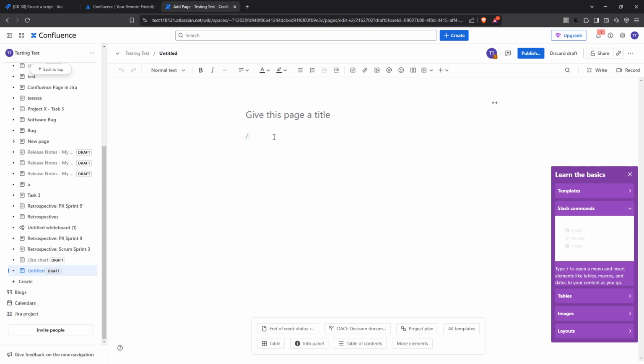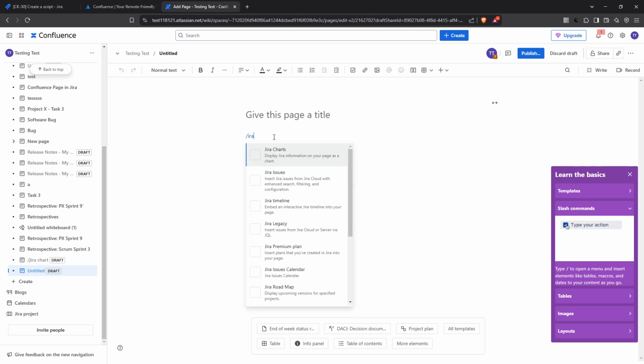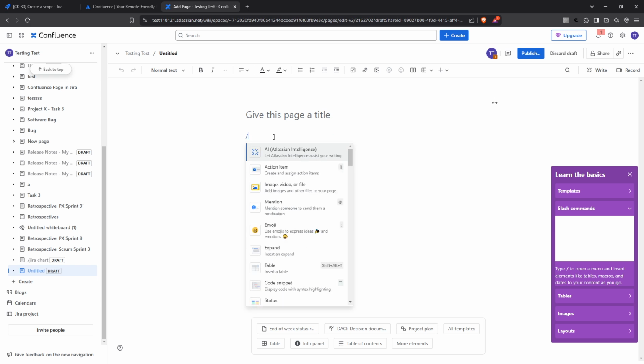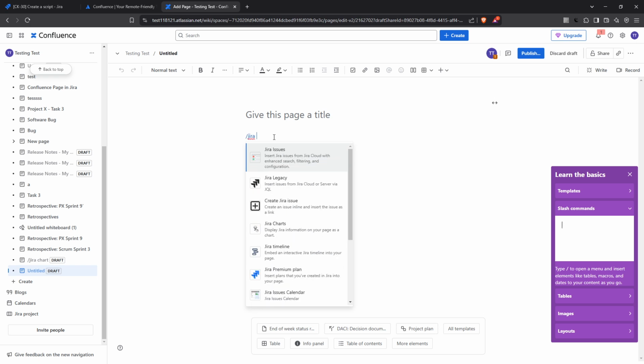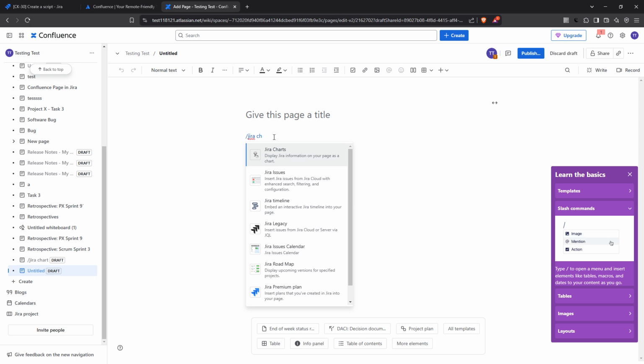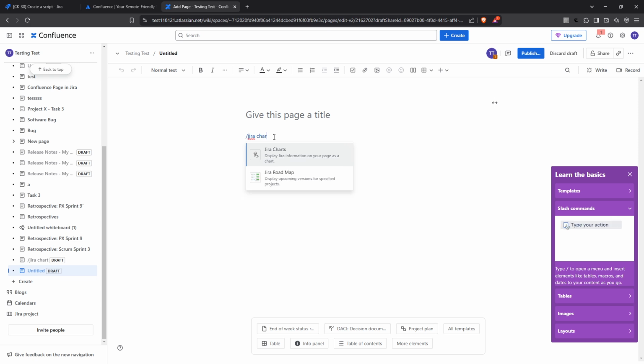Next, you'll want to bring up the macro browser. You can do this by clicking the plus icon, or if you're a fan of keyboard shortcuts, simply hitting the / key will do the trick. This shortcut is quite handy once you get used to it, as it speeds up the whole process significantly.